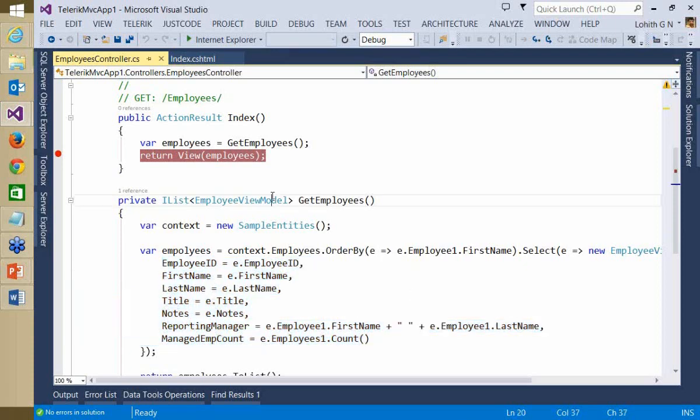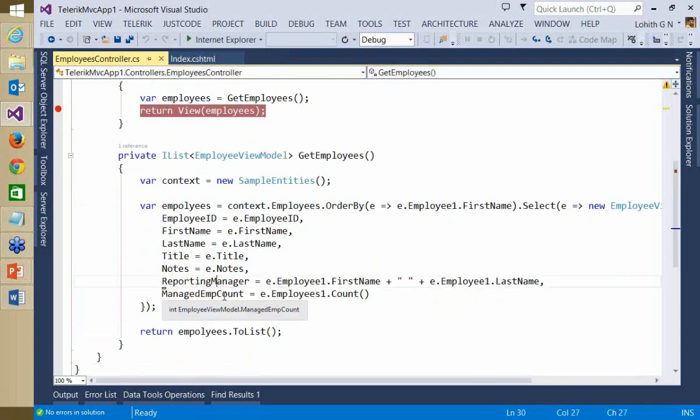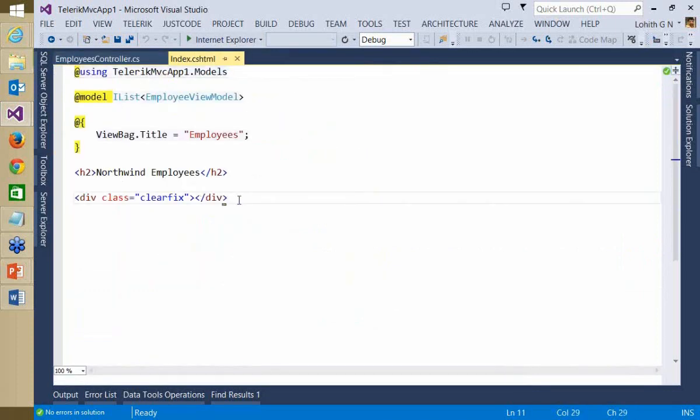So I have the employee view model with a couple of properties. For example, I have the reporting manager, managed employee count, meaning how many employees he manages and who he is reporting to, notes, the title, the employee ID, all those things. And if you look at the view itself, I have the models namespace, and I said the model for this particular page is a list of employee view model. Again, it's only 10 employees, so I'm going to showcase binding directly to that, but we will see an example where we'll do an Ajax based call.